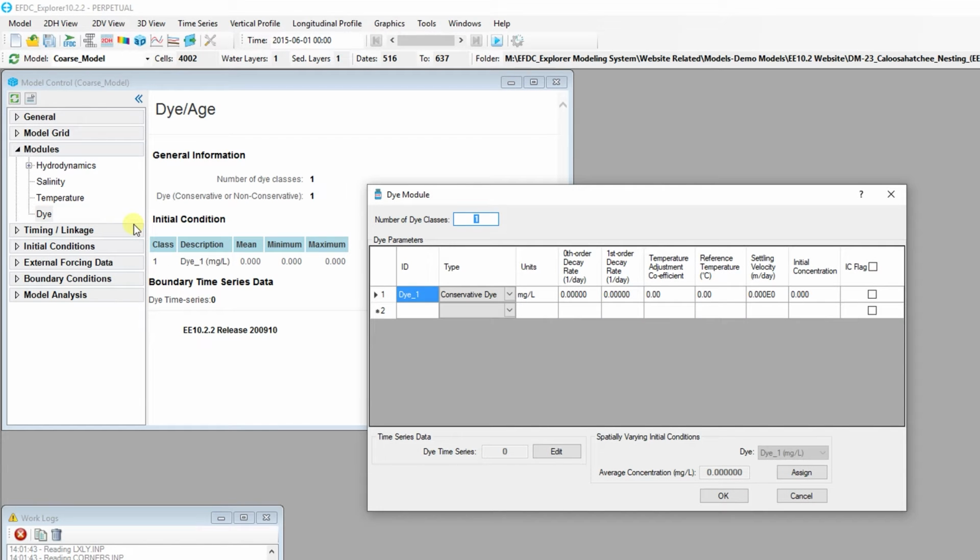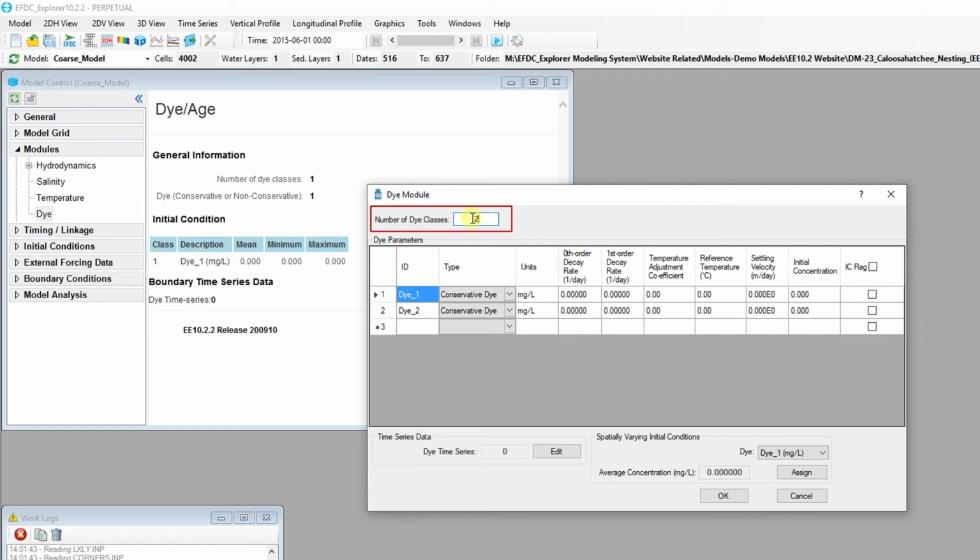In this form, EE allows the user to configure any number of dye classes in the simulation. To start creating dye classes, enter the desired number of dye classes in the Number of Dye Classes text box. The dye parameter frame displays the parameters of each defined dye class in the model.